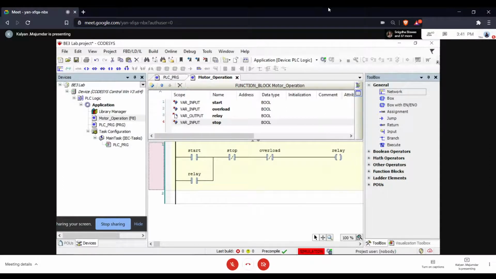If you consider this to be a function block, then there are three inputs to this function block, something called start, something called stop, something called overload. The start and stop come from two push buttons. The overload comes from an overload sensor, and depending upon the state of the three variables, it generates an output. The output is called the relay. Of course, we have named it relay. It finally goes to a relay, which in turn drives a motor.